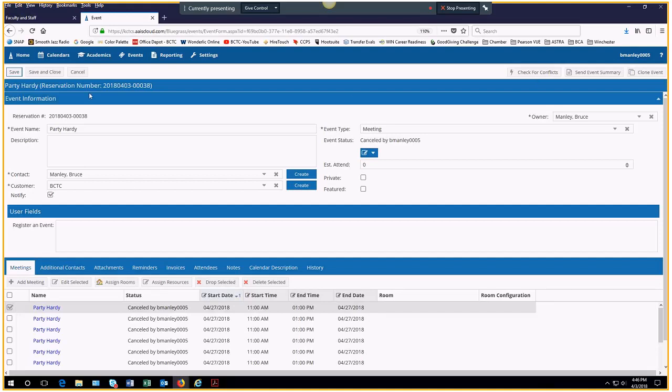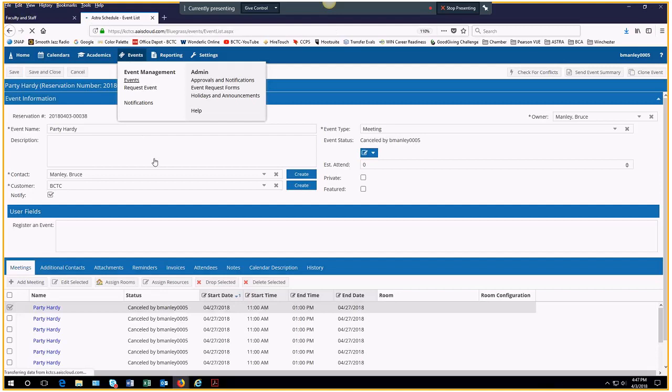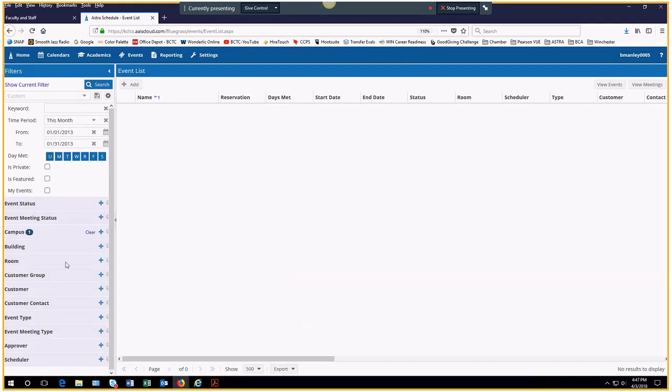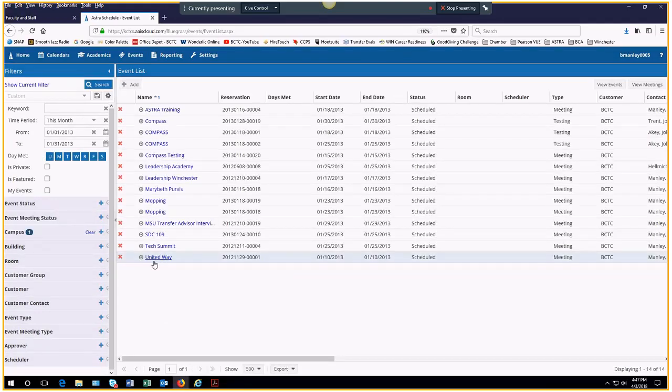So we want to save that we've canceled, and that is how we look things up on our event list. The nice thing about the event list, we were able to go back, find our Party Hardy meeting. I love it that you can pull up an event list for a certain day, certain campus, certain room, and export that to Excel, and then I can email it to all my friends that like to read Excel spreadsheets.